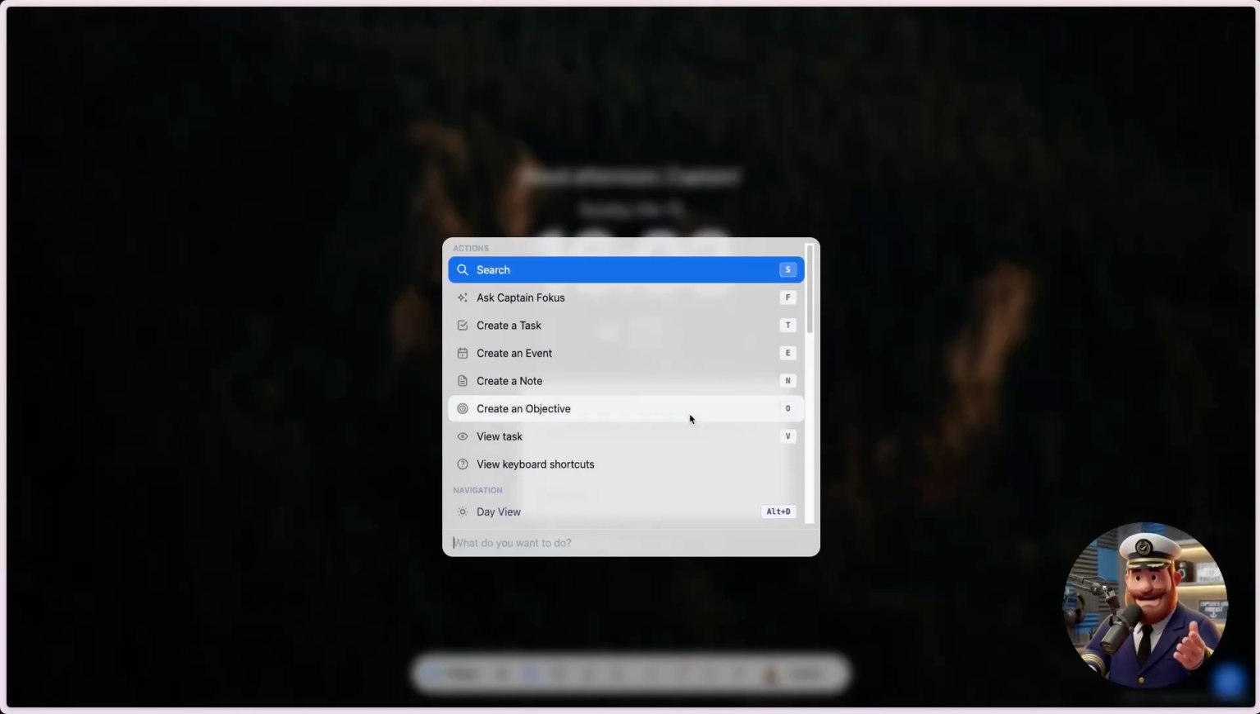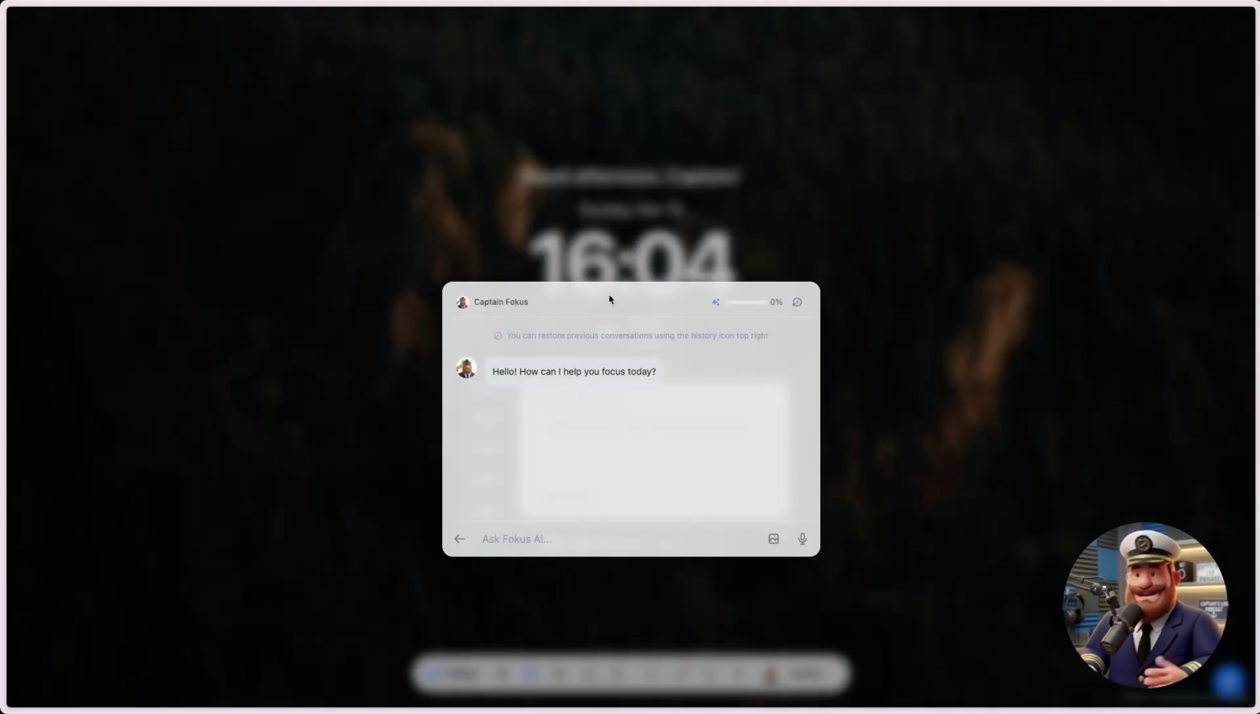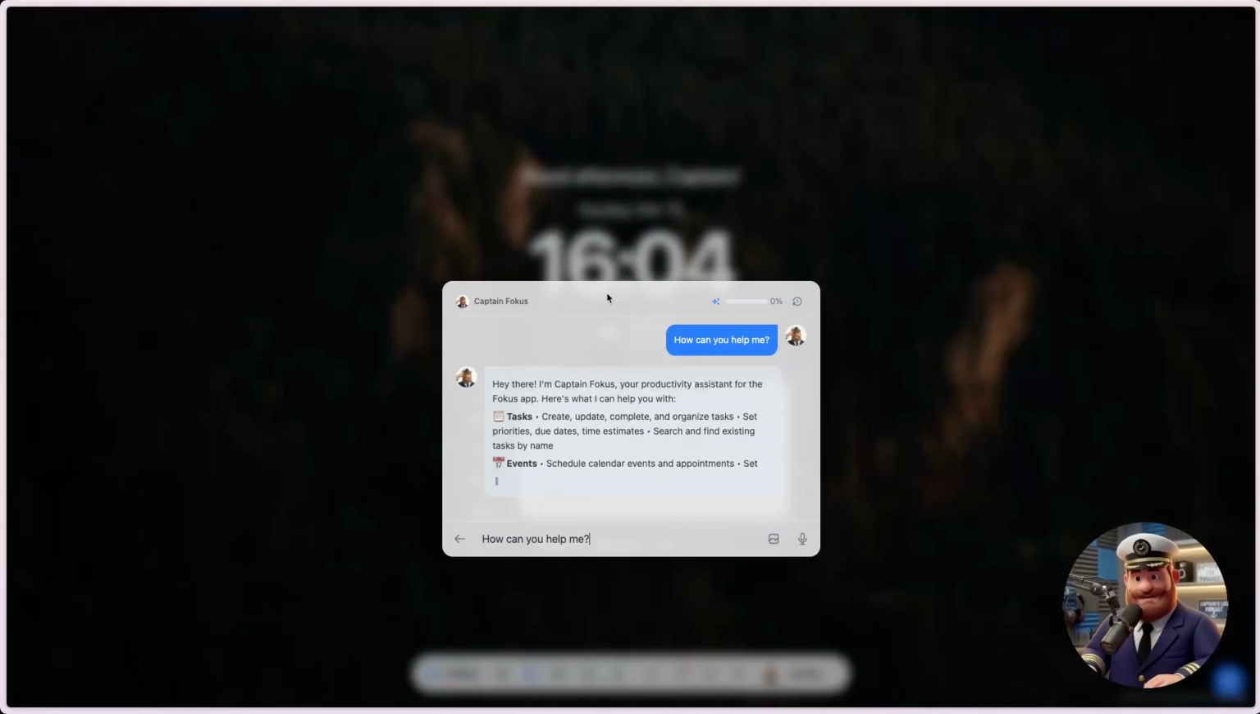The second is chatting with me, Captain Focus. If you choose Ask Captain Focus or simply hit F anywhere, you can talk to me directly. I can help you create things faster, explain what is on your schedule, and guide you through the app as you work. And that is Focus. One place to connect your tools, plan what matters, schedule your work, think clearly, and stay on top of your day.